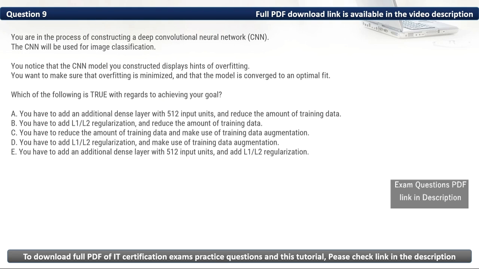Question 9. You are in the process of constructing a deep convolutional neural network. The CNN will be used for image classification. You notice that the CNN model you constructed displays hints of overfitting. You want to make sure that overfitting is minimized and that the model is converged to an optimal fit. Which of the following is true with regards to achieving your goal?